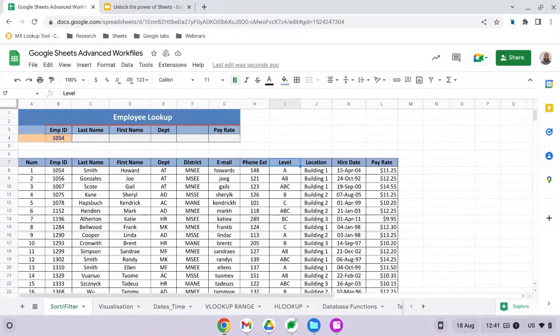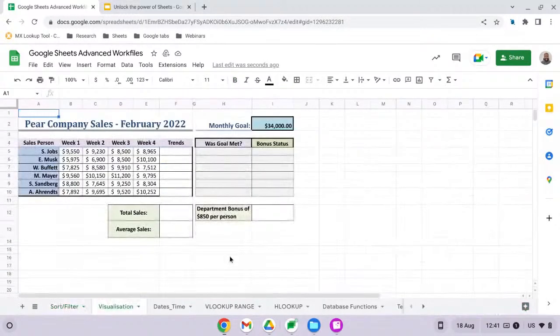So the next thing that I wanted to quickly cover is data visualizations. So I'm just going to go from here, and I'll go to this tab. And within this tab, I've got some data points. So I've got salespeople, week 1 till week 4, and I've got the different salespeople. So what I want to do now is create a data visual.